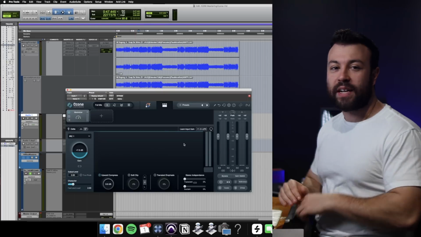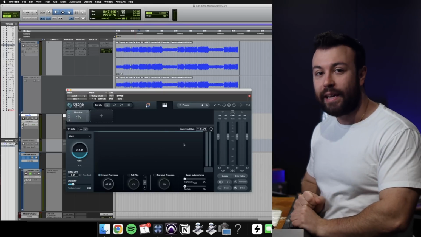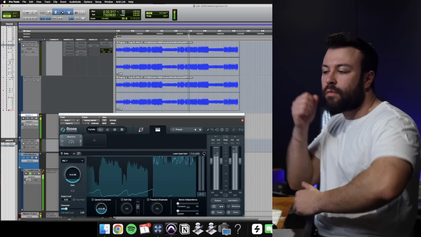Now, I used to do this with complicated routing for parallel processing or using other plugins, but this is a very linear way to just simply ride out some of the automation. It actually shows it in the meter how it's affecting and how much signal it's bringing back in. So take a listen to this.